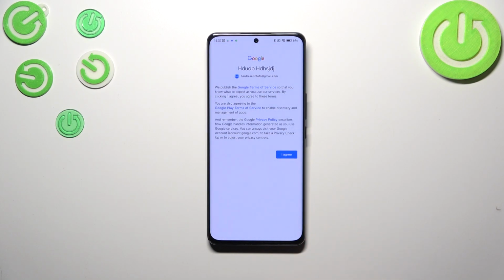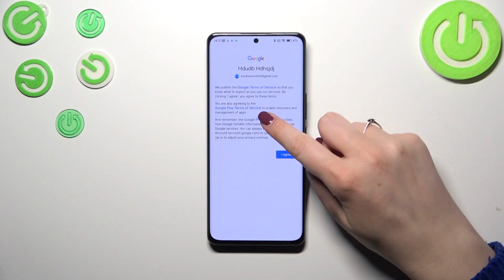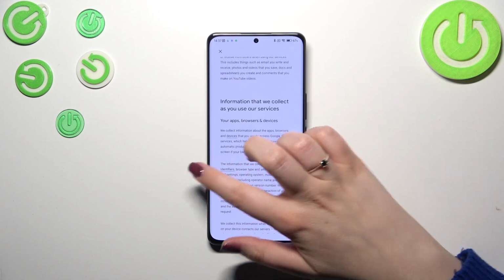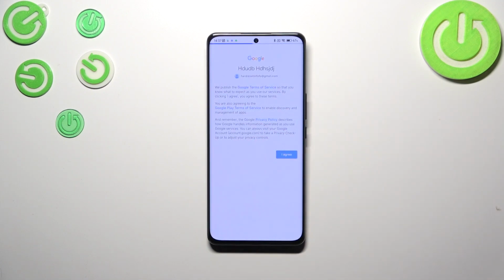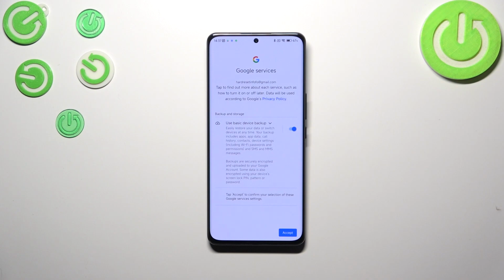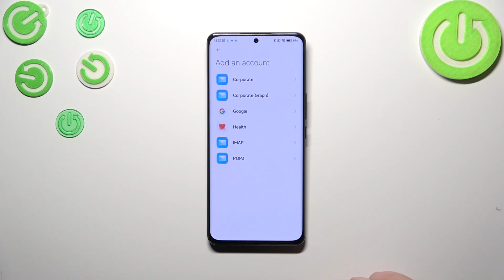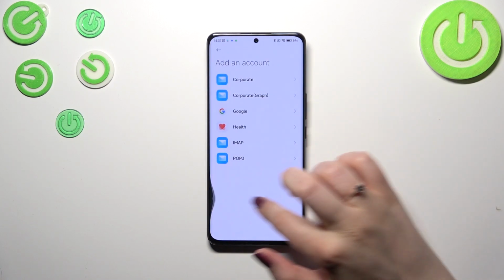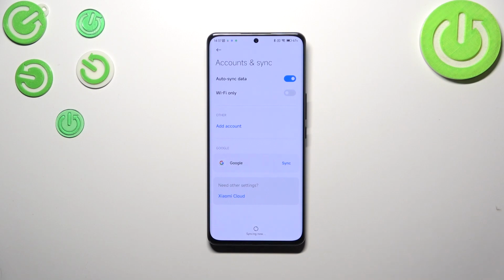Here we've got Google Terms of Service and Privacy Policy, so of course you can read it, just tap on it, and here we've got the info. Tap on I agree after reading. Here we've got the shortcut of backup and storage info, so just tap on accept. And basically we have to go back, and as you can see right here we've got our Google account.